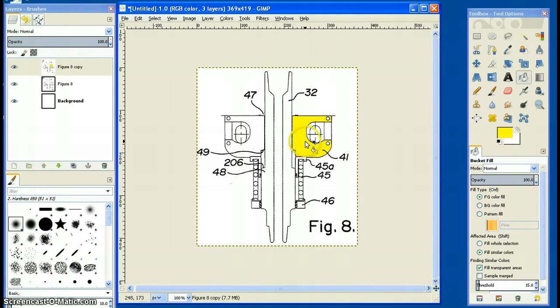And I can basically leave it at that if I wanted to. Or I could click in other things too. Wherever something is enclosed in an outline, I can use that bucket fill tool.